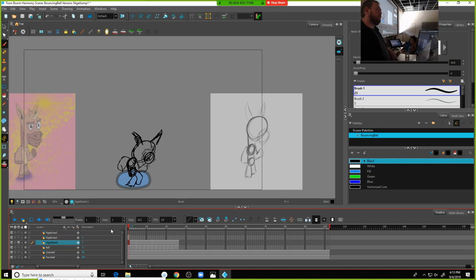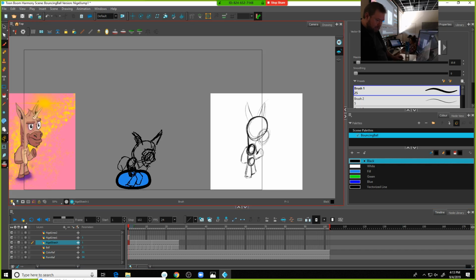Yes. Is there any way to make the opacity on the sketch layers lower? There is. You have to right click the layer.